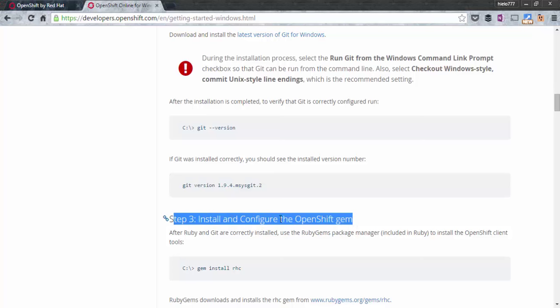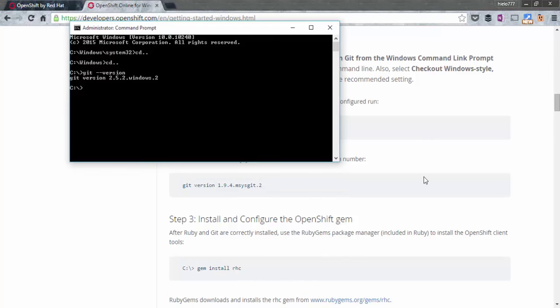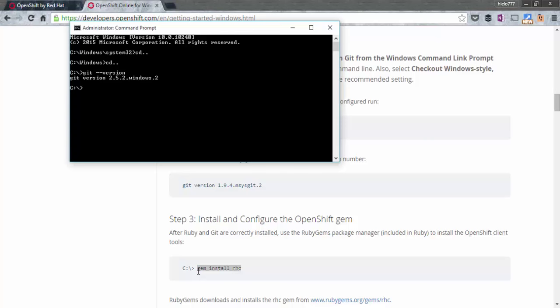After this, we're going to go for step number 3. So, install and configure the OpenShift gem. Since we already installed Ruby, we can use the RubyGems package that is included in Ruby to install the OpenShift client tools. Now, you can tell that the only thing that we have to do is to execute this command that we can copy paste from here. So, gem install rhc.